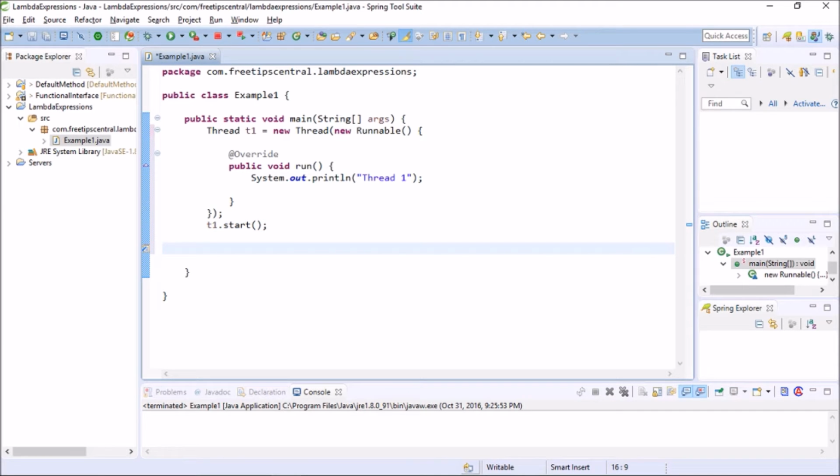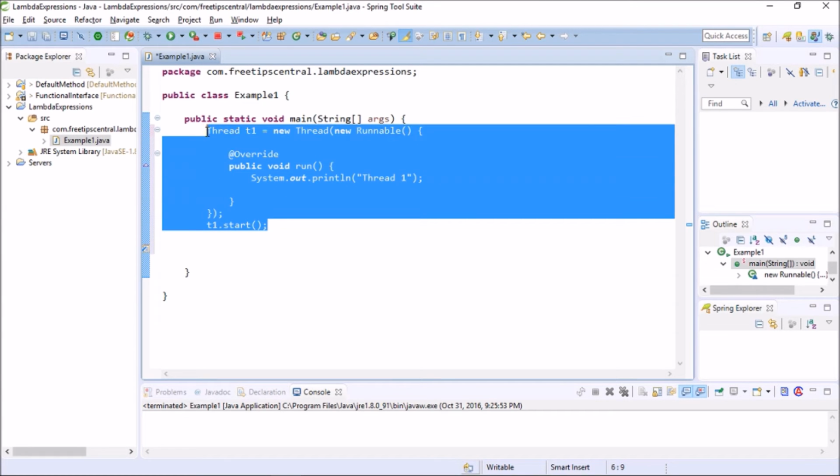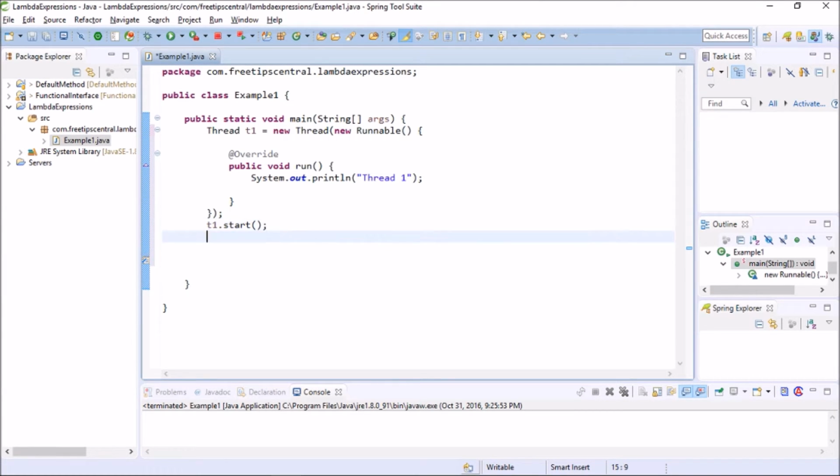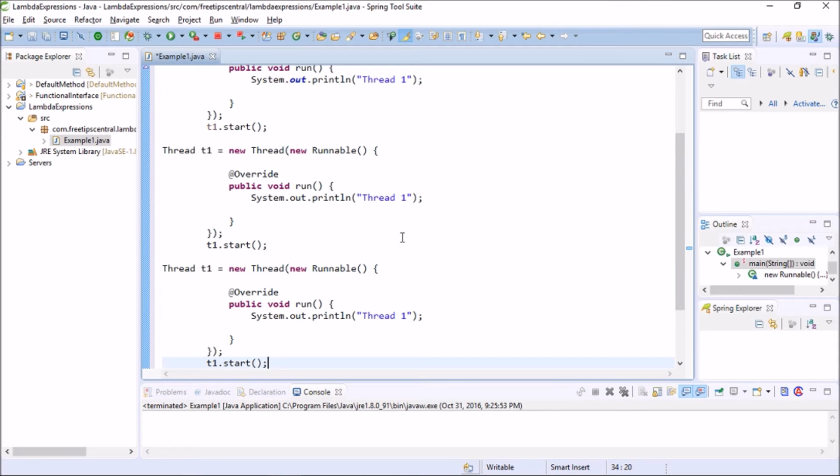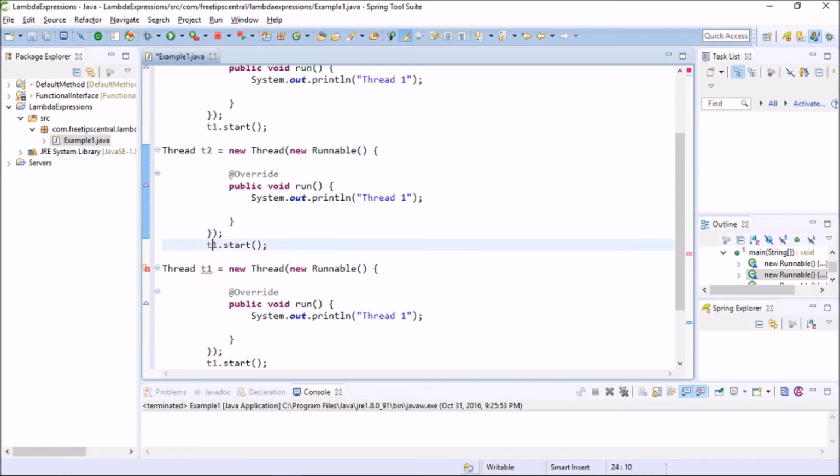So what if I want to create 3 threads? What I'll do is copy this method, paste it, again paste it, and I'll call it t2, and here also t2.start. Thread 2, thread 3, and this is thread 3.